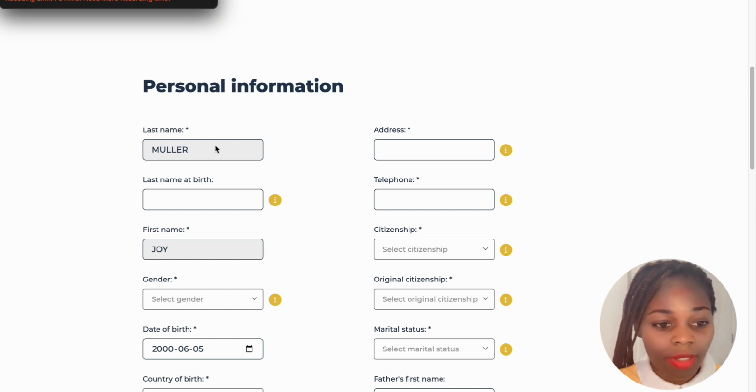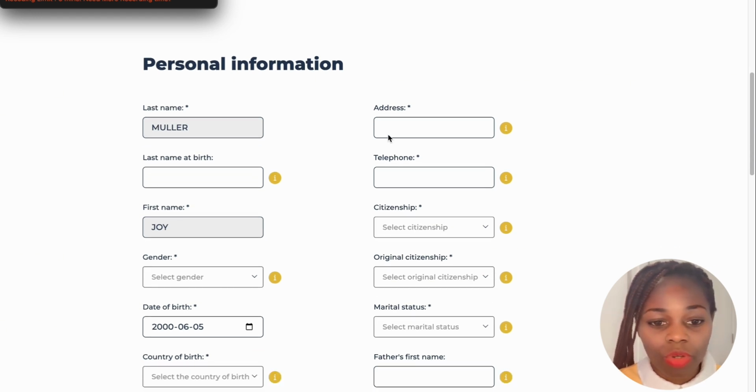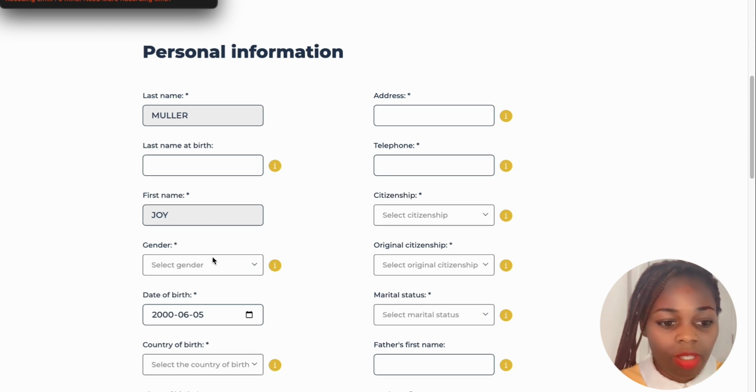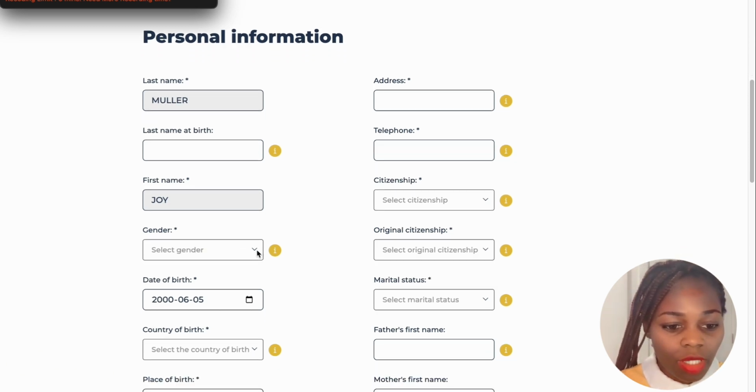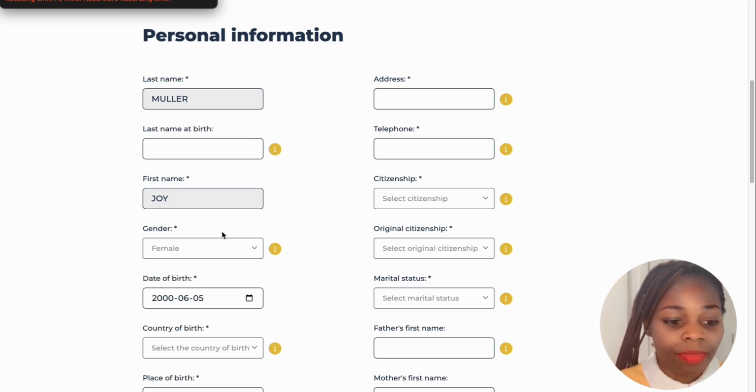So guys, let's fill in the personal information. The last name is Mila. The last name at birth, if you have, you put it. The first name is Joy. We are going to fill in side by side. Okay, let's first fill in the side first. Then the gender. You put your gender, if you're male, if you're female, you put your gender.